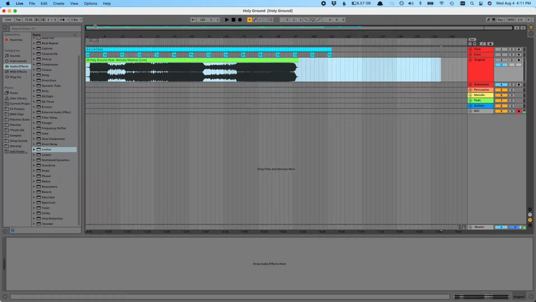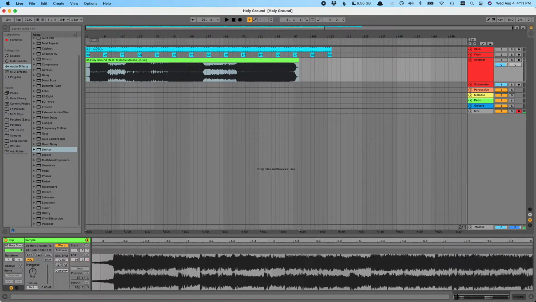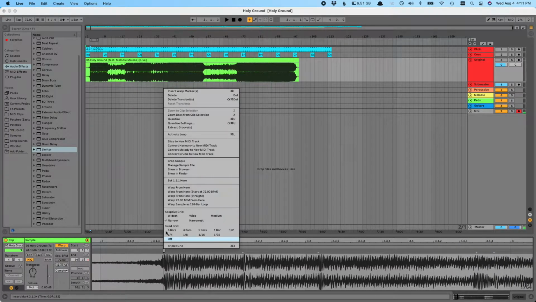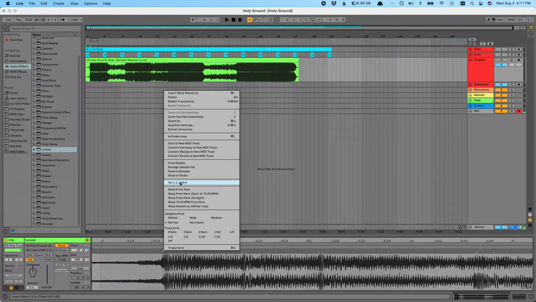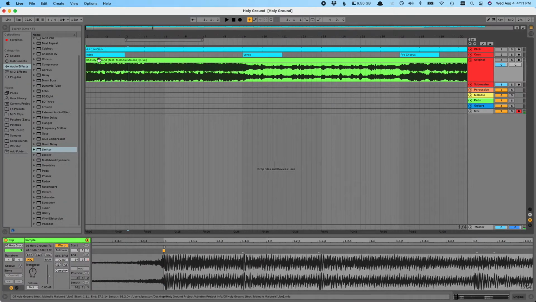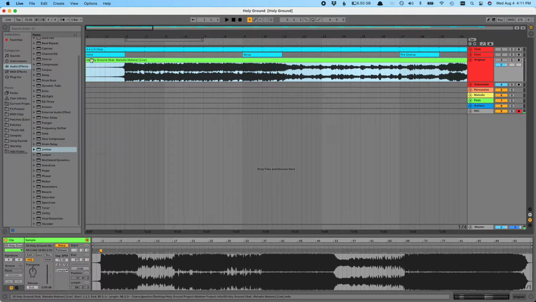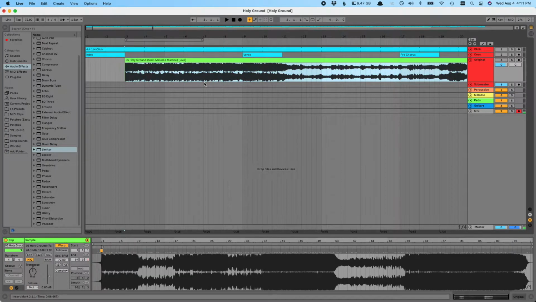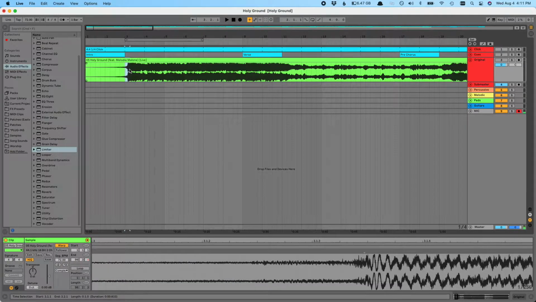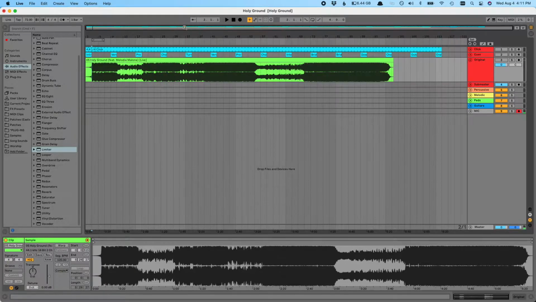What I'm going to do first to line up this with the grid is double click this file, click warp, zoom in, and I'm going to grab like the first obvious transient in the song, and then right click on it, and then hit set 1-1 here. And then that drags that to a starting spot. Now I'm going to drag that all the way back. I'm going to unwarp it, and now you can see it's locked to the grid, whereas before, it wasn't locked onto the grid. So now it's perfectly in time with our session.